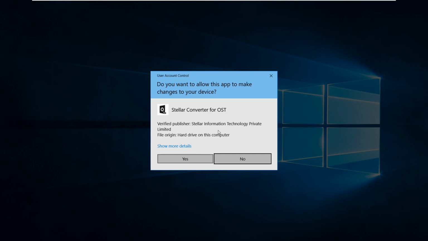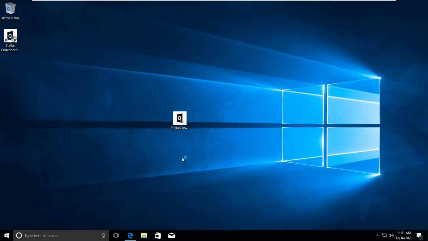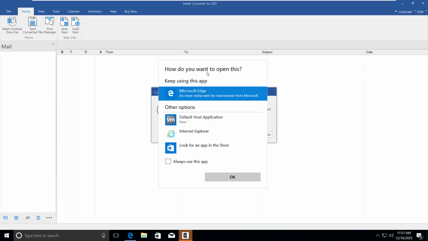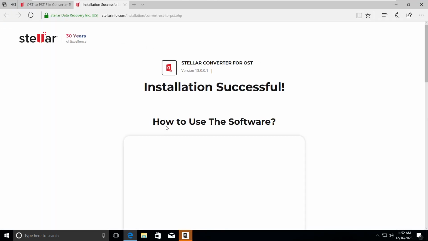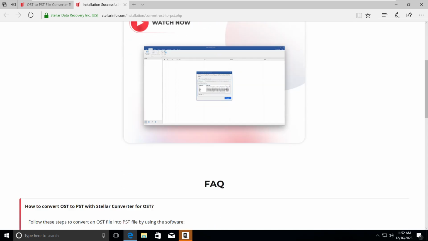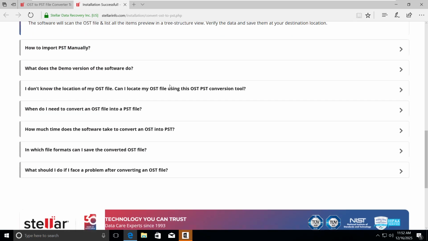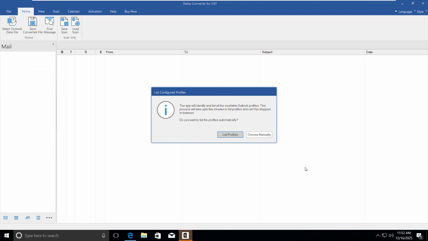Now it will ask for one more prompt. Select yes here. You can choose any page. This would get us some help like how to use the tool. Here are the FAQ if you want to use that.